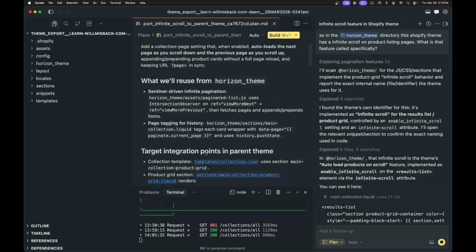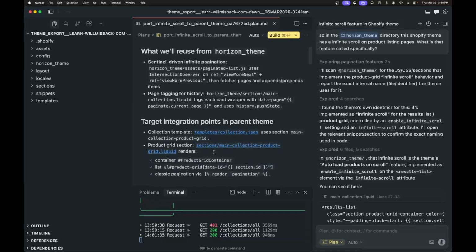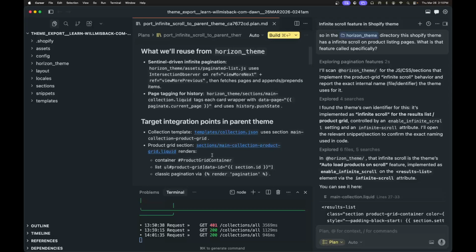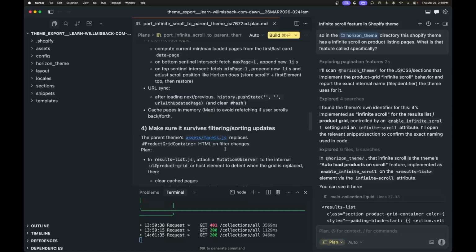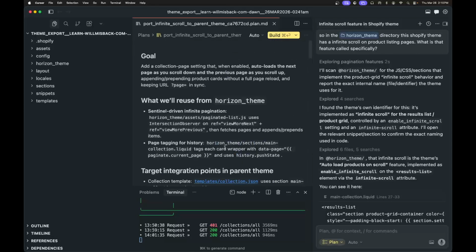So anytime you're working on your theme, especially with AI agents, you really got to be careful because you're adding a lot of moving parts, and some of those moving parts can break parts of the theme. So we're going to go ahead and read through this entire plan, make sure that we have a good understanding of how it's deciding to enable these things. And once we're satisfied with that, and only then, we're going to hit this build button.